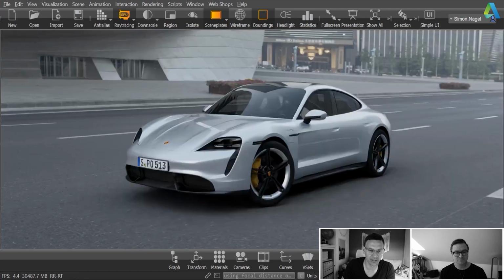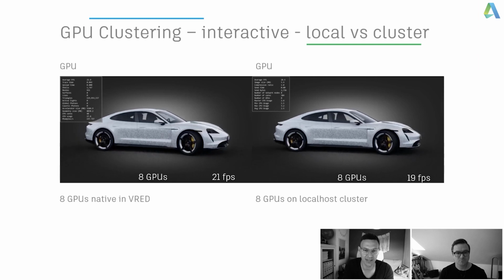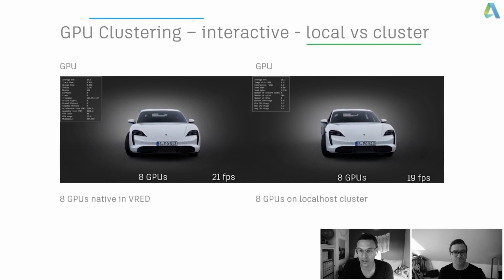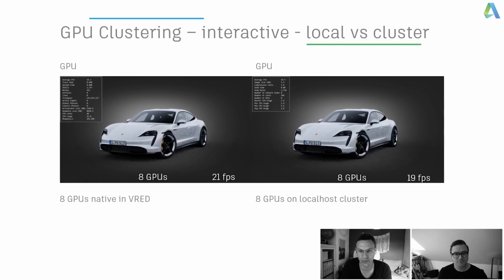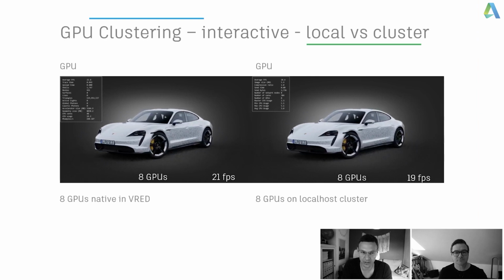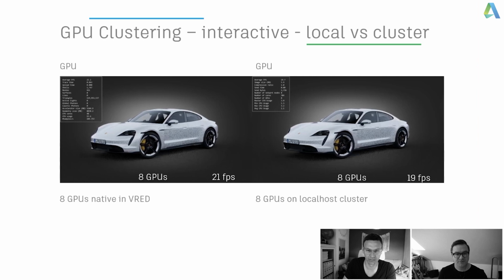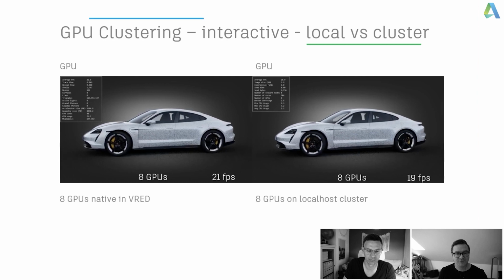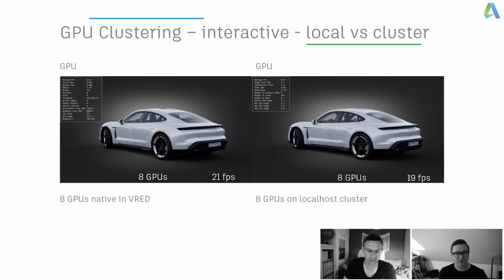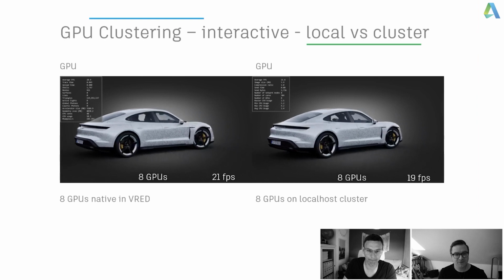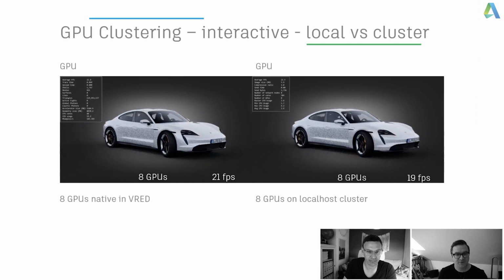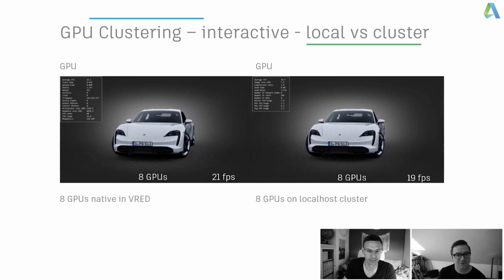So in this scenario, we compared the GPUs natively in VRED and the 8 GPUs on a localhost cluster. So same hardware, different approach of rendering the image. And we noticed that using the GPUs natively in VRED was actually faster than using those GPUs on an internal cluster. I think 2 frames is still, for no extra work or cost, just a little bit of experimentation with the cluster setup, quite a win. Yep. 2 frames over 19 frames. I mean, what are we talking about? 10%, 12% increase.